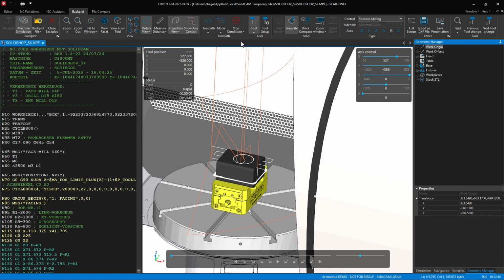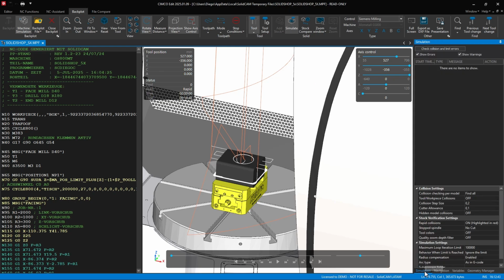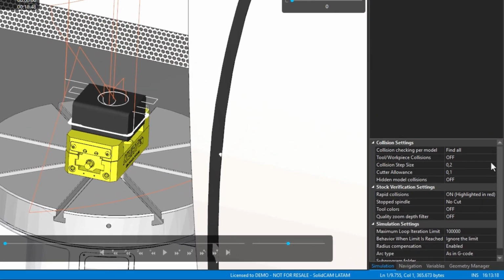Next, at the bottom right corner of the interface, click on the Simulation tab. Let's explore the key functions that help you fine-tune your simulation. Tool Workpiece Collisions. This option lets you choose when to detect collisions, during rapid moves, cutting moves, or not at all. Disabling it can speed up the simulation, especially when using Stock Compare for final verification. Cutter Allowance sets how deep the cutter can enter the workpiece before triggering a collision. This helps avoid false alerts from small model deviations.